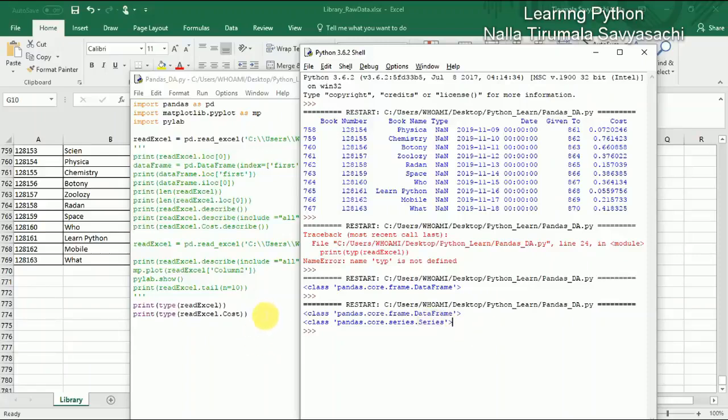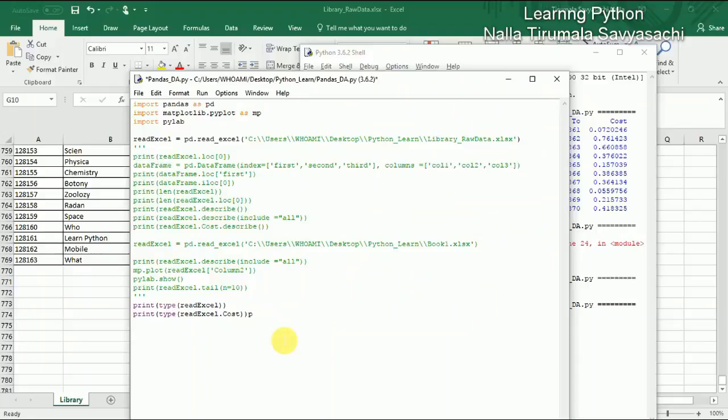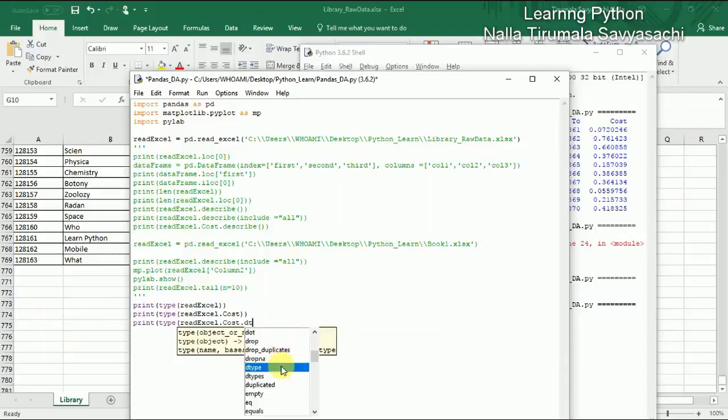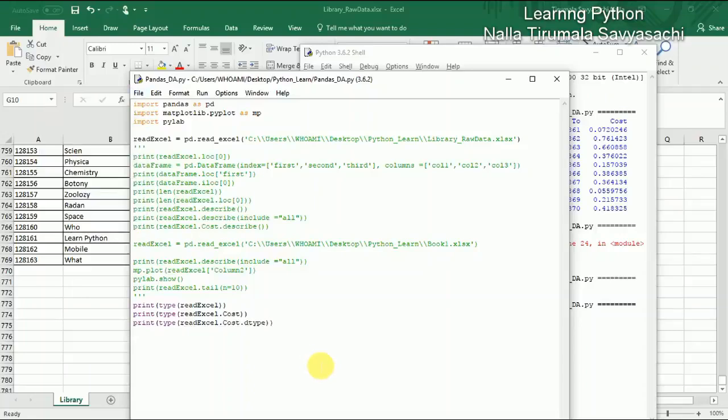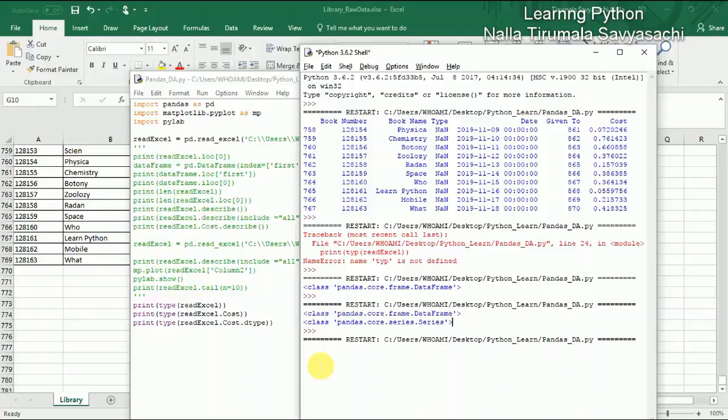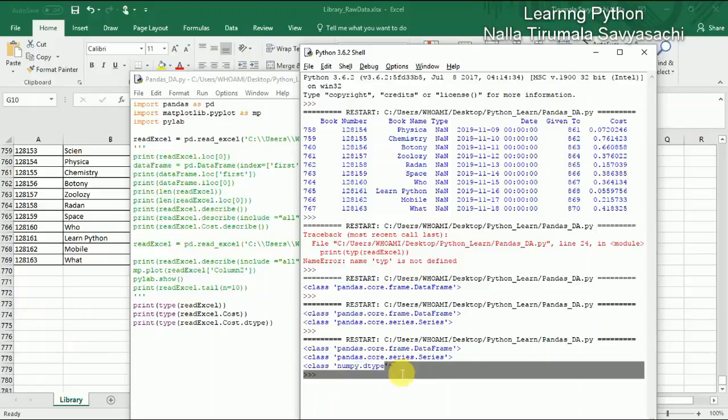Now we have another keyword called dtype. I hope I already discussed this one. Once again let me show you this quickly. type of read excel dot cost dot dtype. This is numpy dtype.